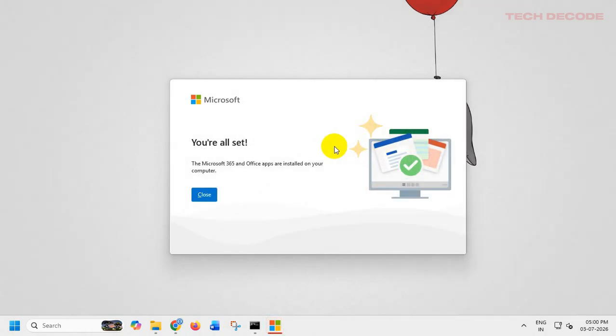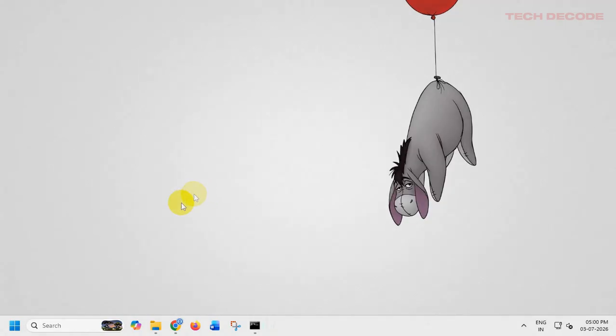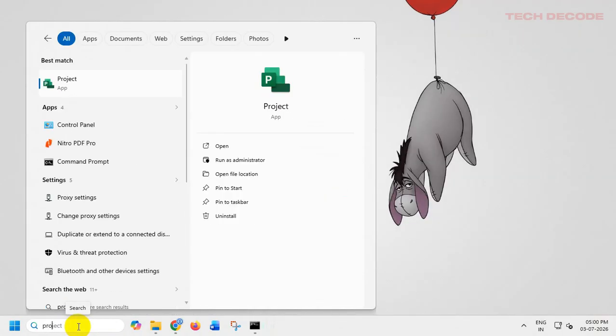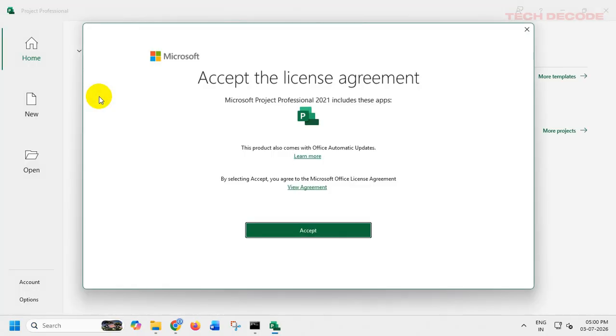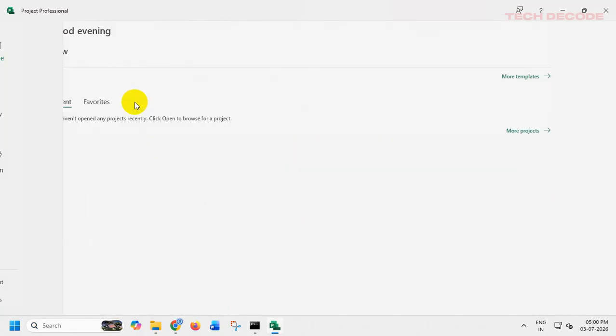Once done, you will get a similar screen. Simply close this window. Now you can easily use Microsoft Project. Accept the license agreement and you are good to go.